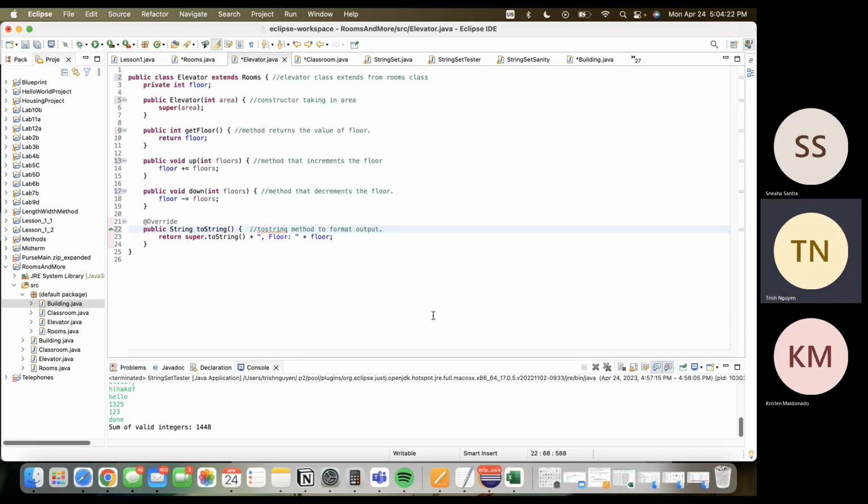Elevator class, which is extended from the Rooms class, and it has a private int variable, which is floor. And the constructor takes in an area and it gets sent to the superclass, which is rooms. And we have a method in it that returns the value of floor. We have another method called up that increments the value of floor. And we have another method that decrements the floor value. And then we also have a toString method, which just formats the output.